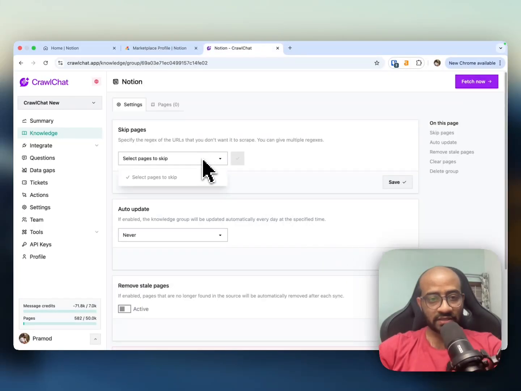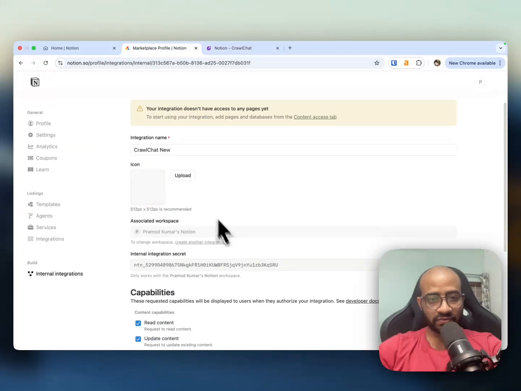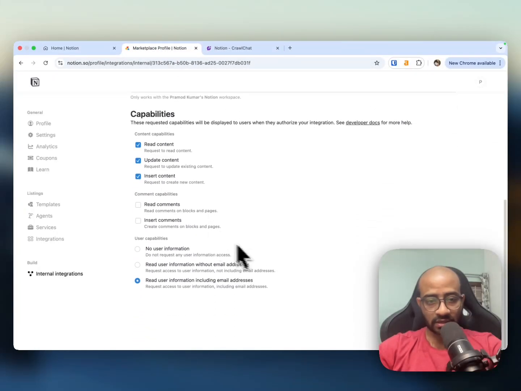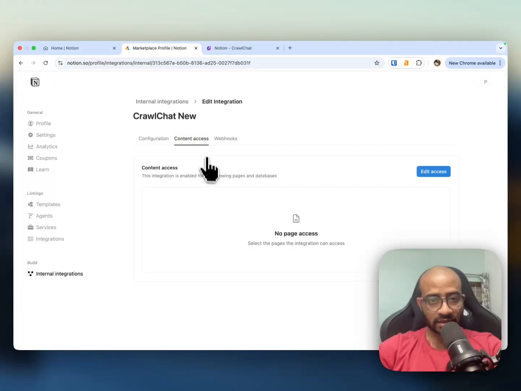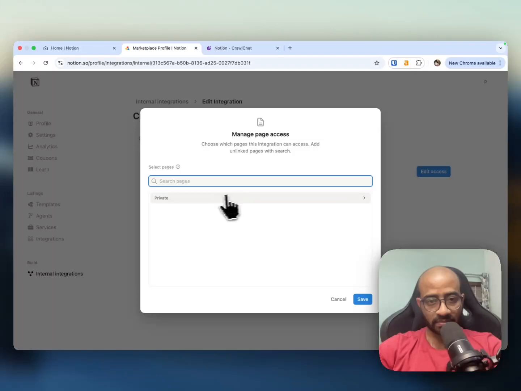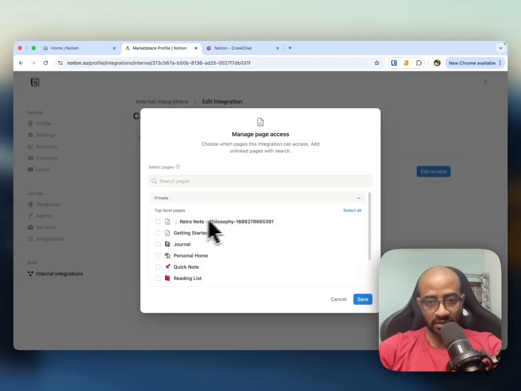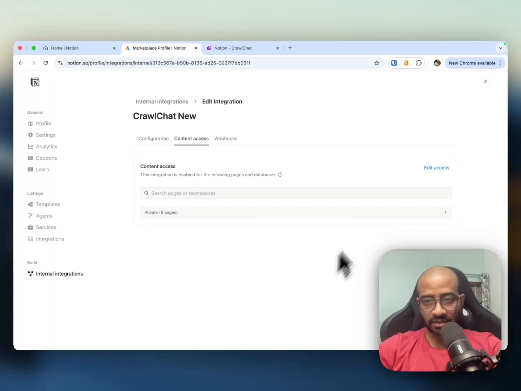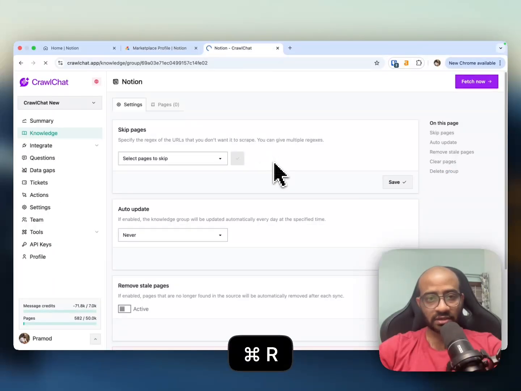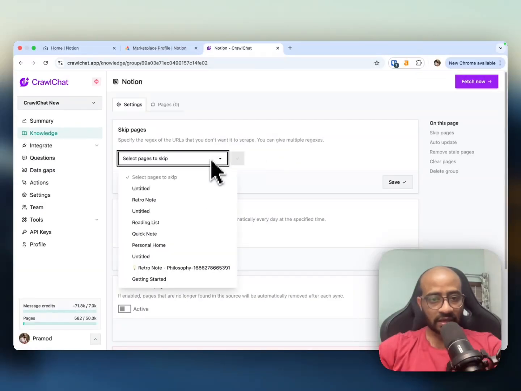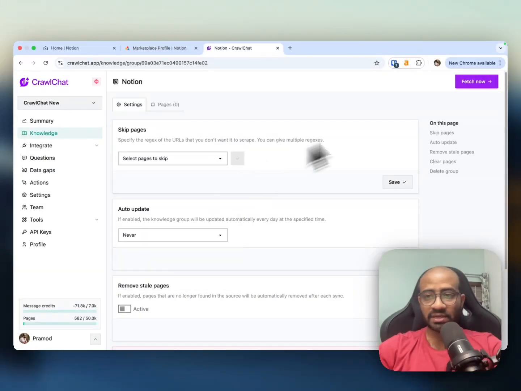Yeah, so here we can see that I think we need to give a little more settings, content access. So here I think we need to give, so let me just select all the pages. Yeah, so if you go here, just refresh. Yeah, so now it has access to all the pages. Let us just fetch them.